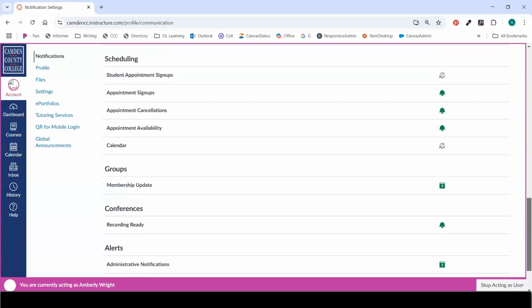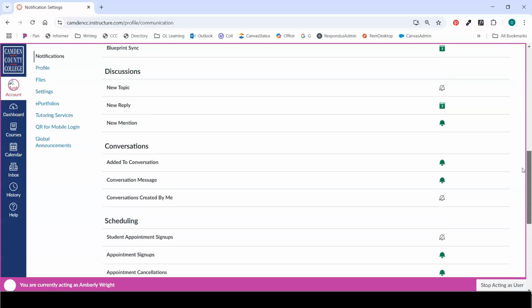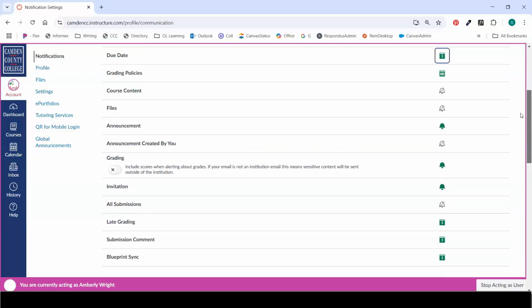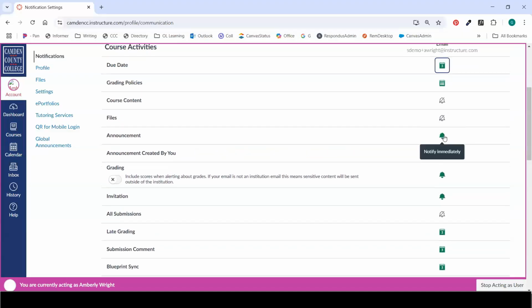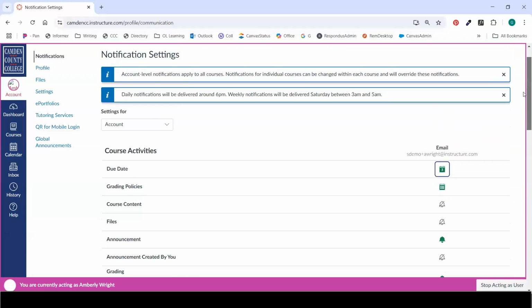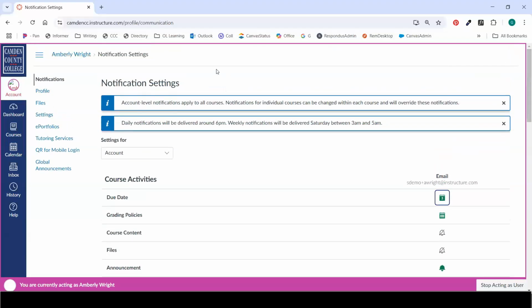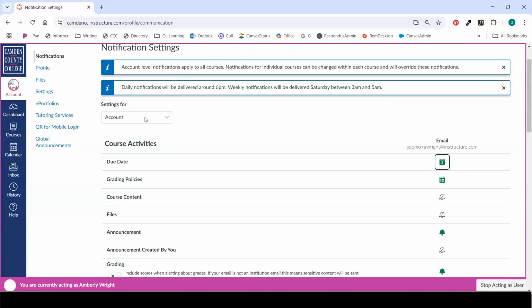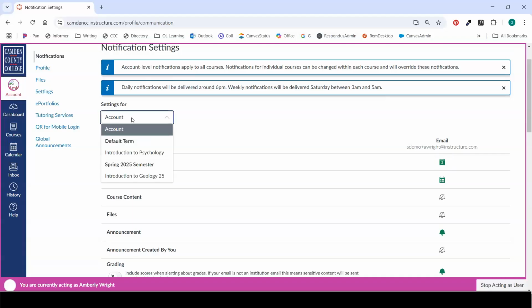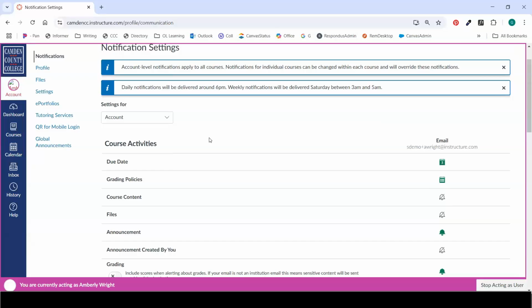The other one that I would leave on for immediate notification is an announcement, and those are already set for an immediate notification. But again, announcements are usually a little more time sensitive, and so I would want to know about that sooner rather than later. You'll notice also here that you can set for your whole account, so have the same settings for all your classes, or you can click on an individual class and set customized notification settings for each individual class.